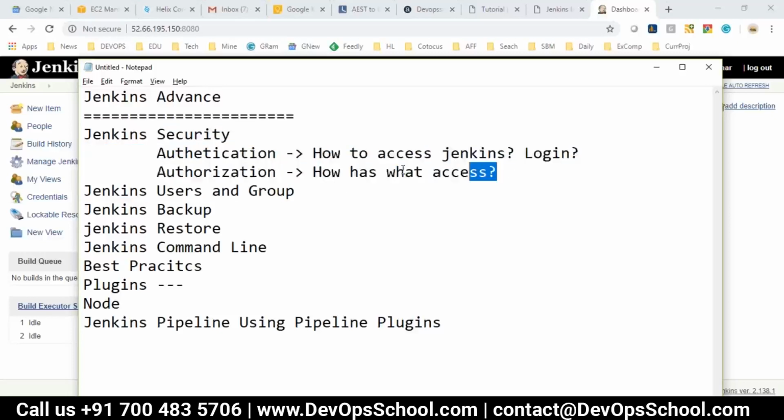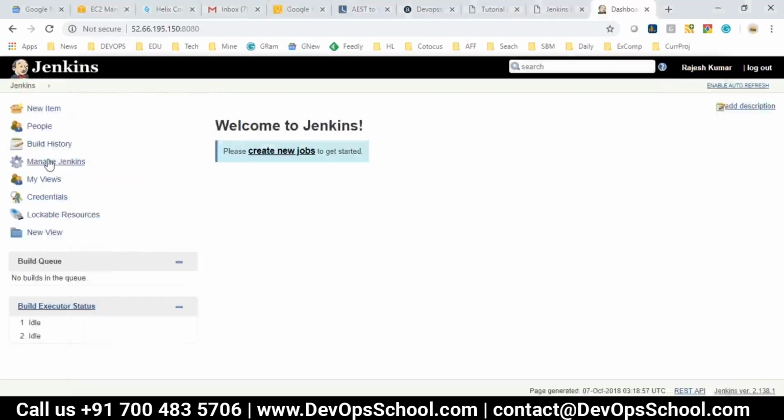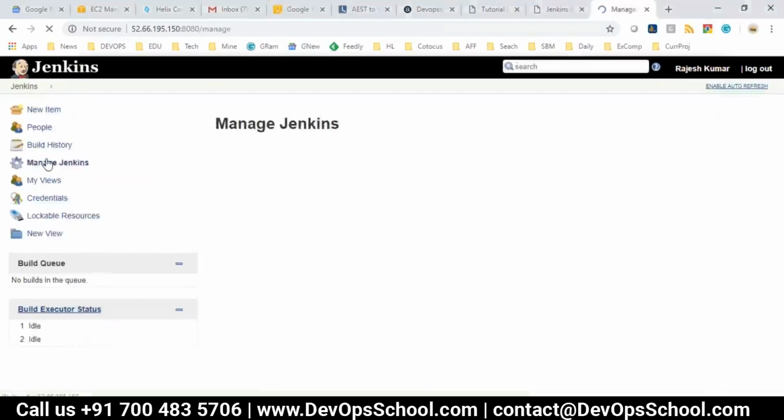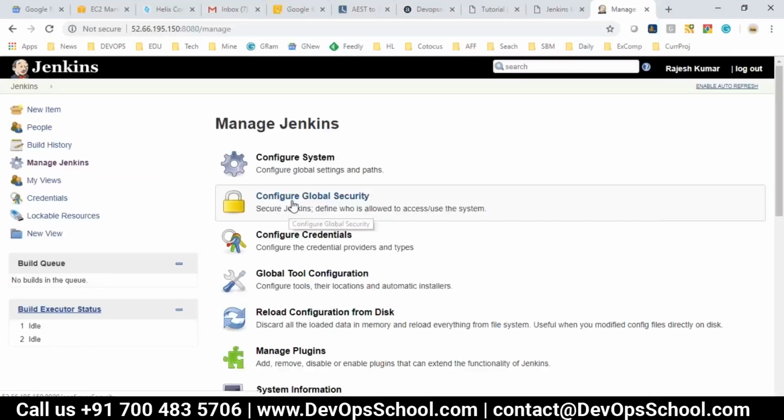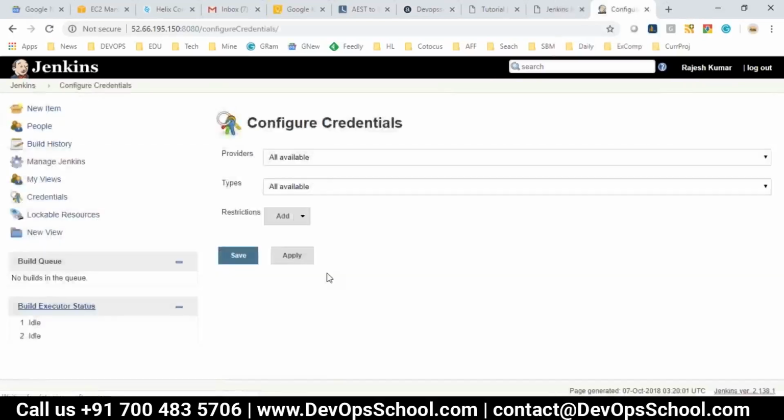So if you want to work with Jenkins security, and Jenkins groups are somewhat interrelated, you have to go to Manage Jenkins. Configure Global Security is the option you have to see. Before that, if you look at Configure Credentials, this is the place where any password you store, you can view and modify.